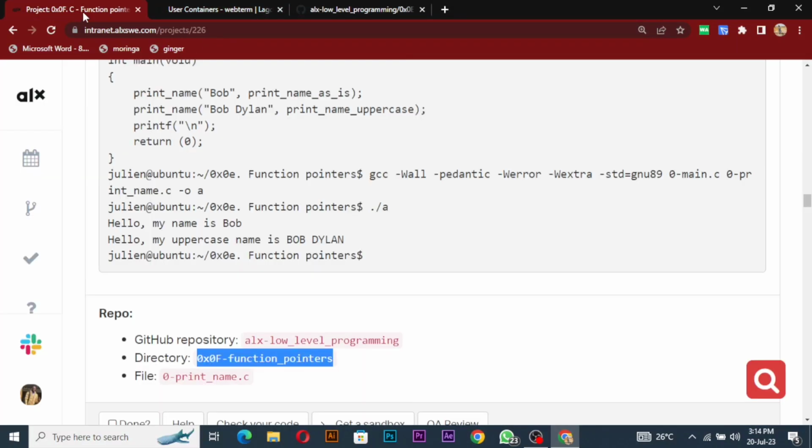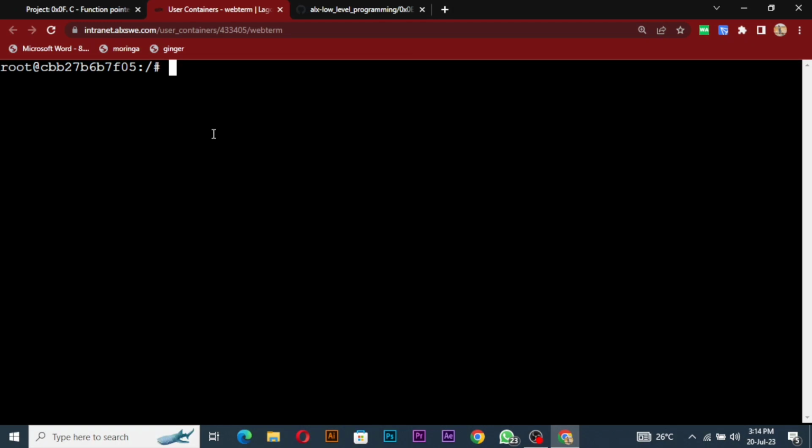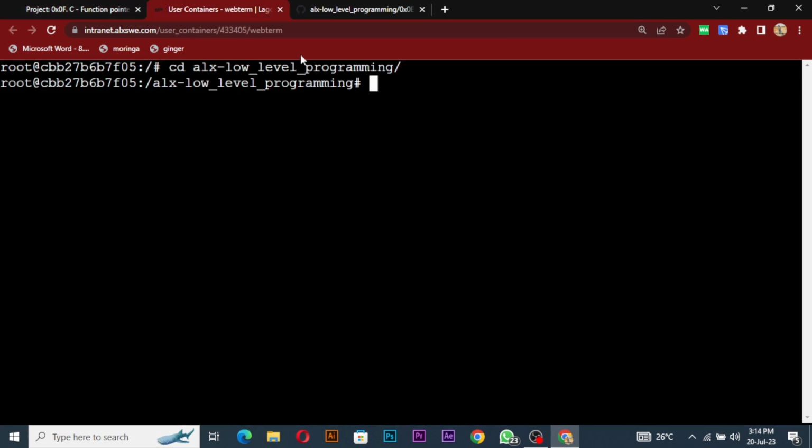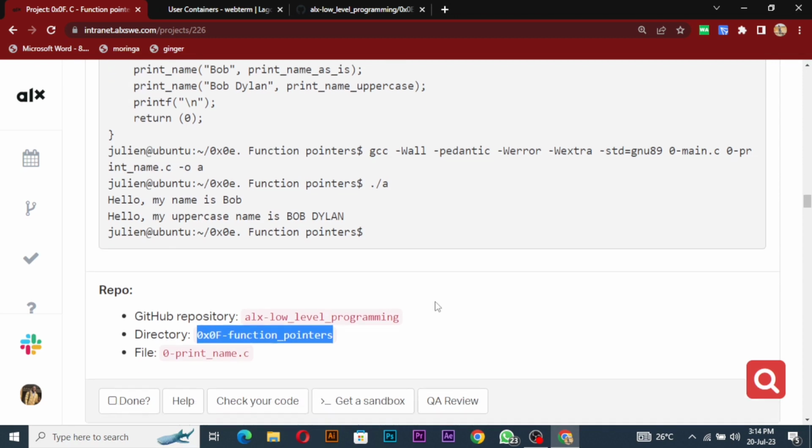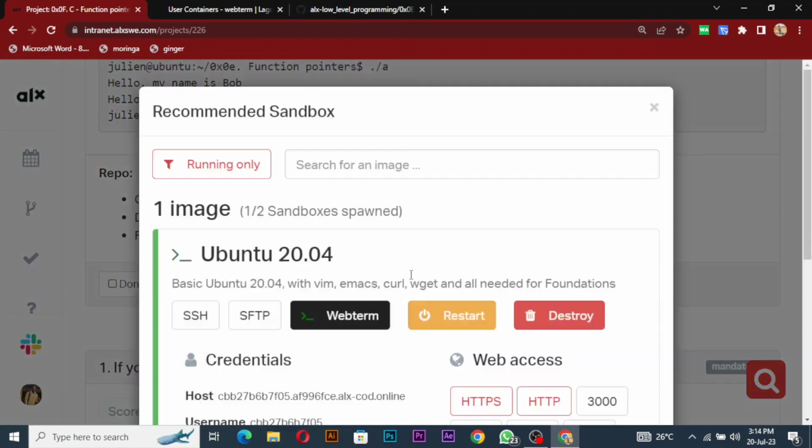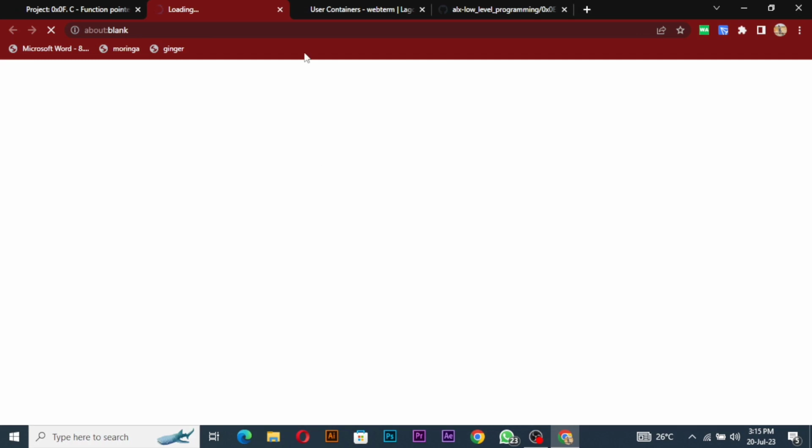Where is this guy still loading? Alright, so cd into our ALX low level, and then we'll make a directory, call it this. It's hanging. It's hanging. What is going on with this thing? Let me just reopen another tab. So I get the same box. I don't know why it's hanging.